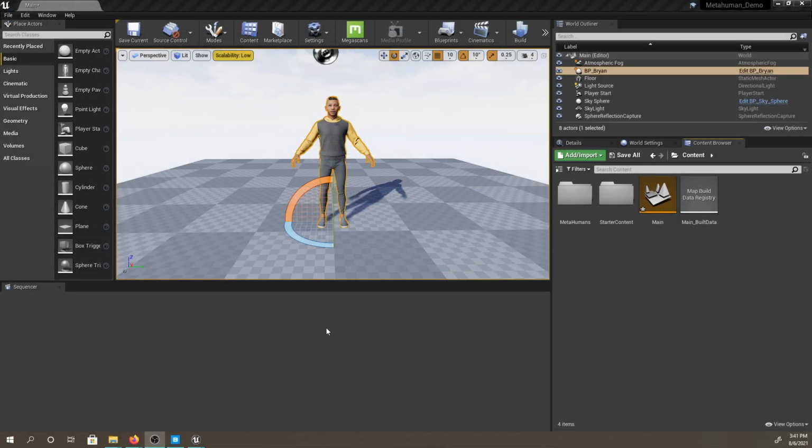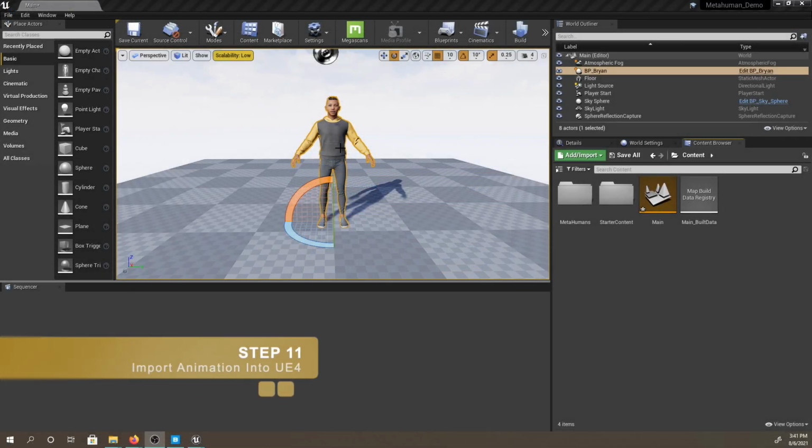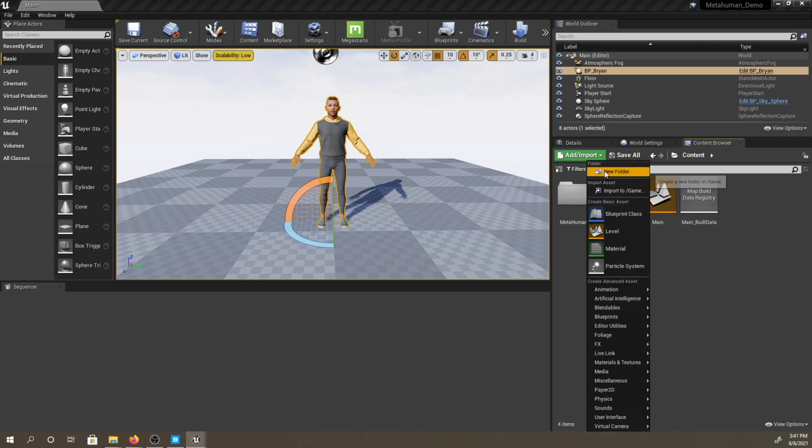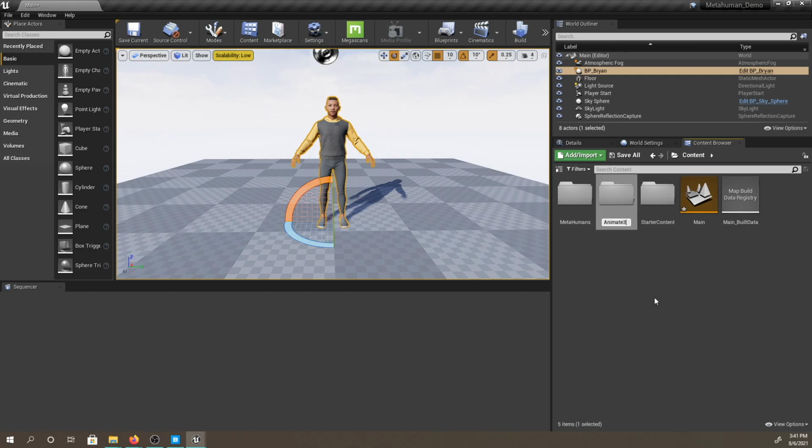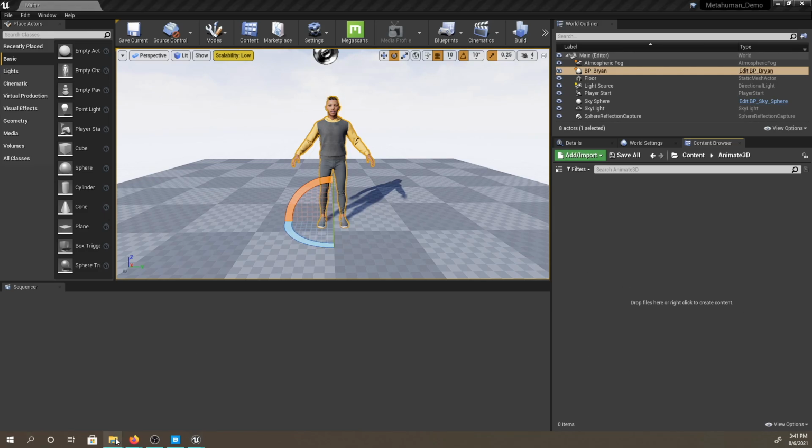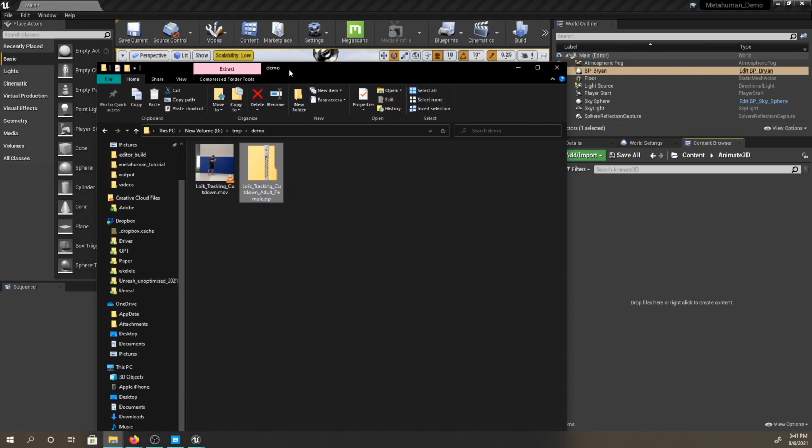Now that we have our animation, let's go back to Unreal Engine and import it into our project. Under Content Browser, Add/Import, you're going to want to create a new folder to hold your animations in. I'm going to go ahead and name mine Animate 3D. Now go ahead and navigate to where you downloaded the Animate 3D animation. It should be a zip file. Go ahead and extract the files.